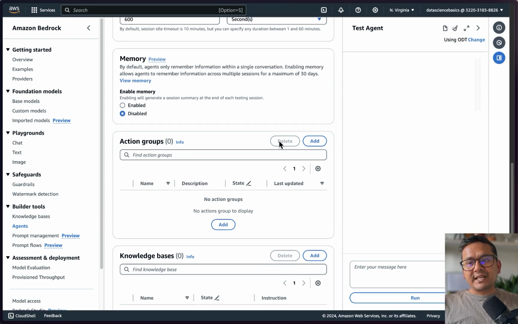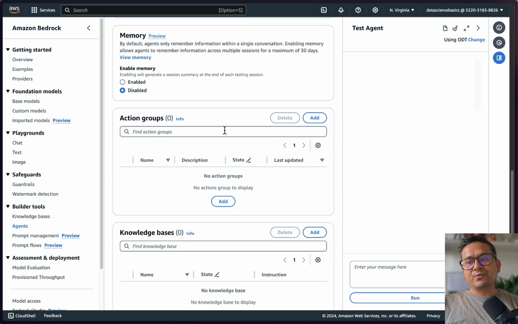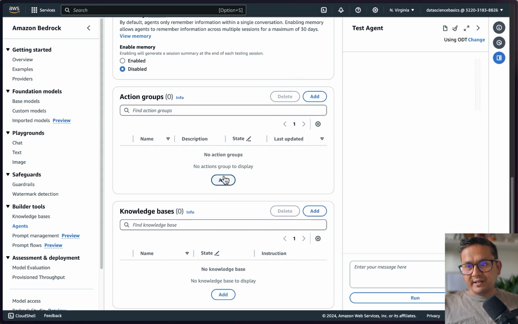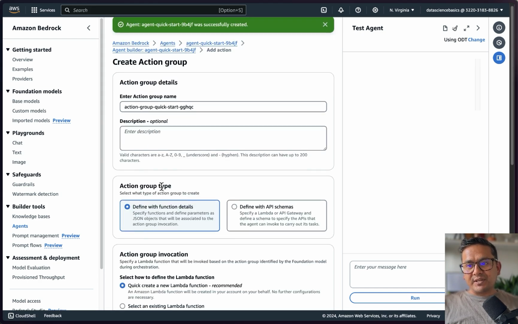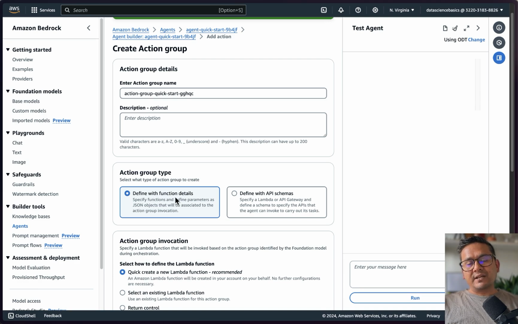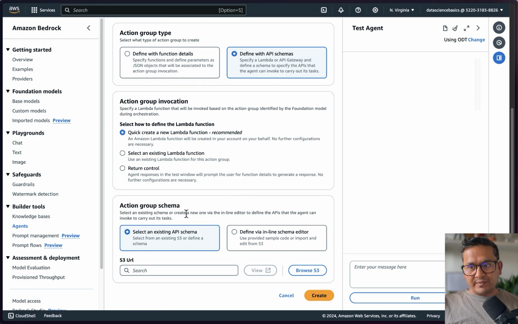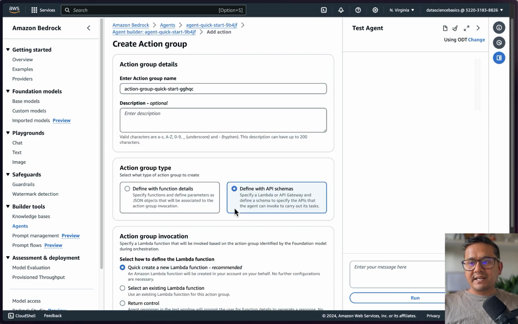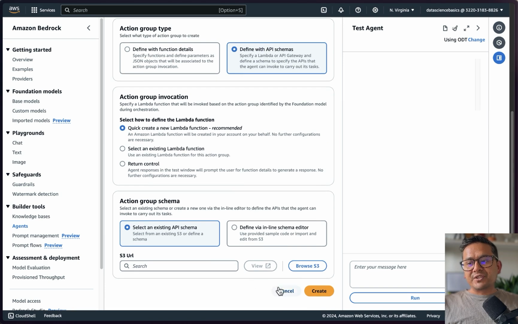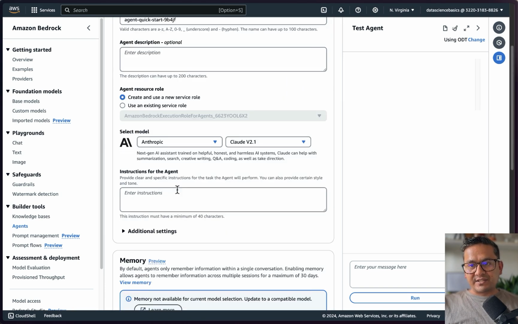And the action groups is where you want to add the functions. If you just click add, you can see you can add more descriptions: define with function details, define with an API schema, and so on. But I'm not going to go with these action groups in this video. I'm just going to use the knowledge bases, right?